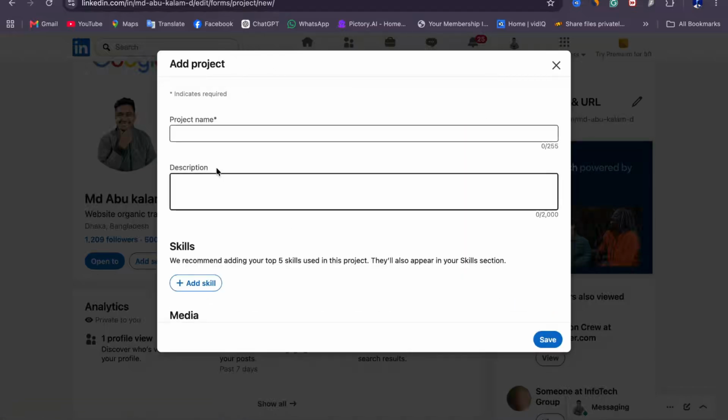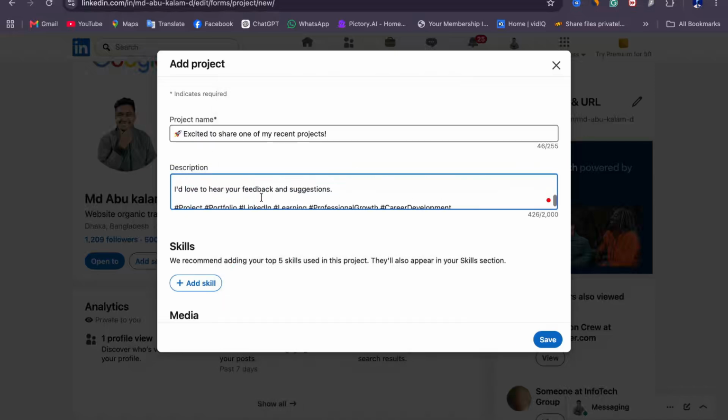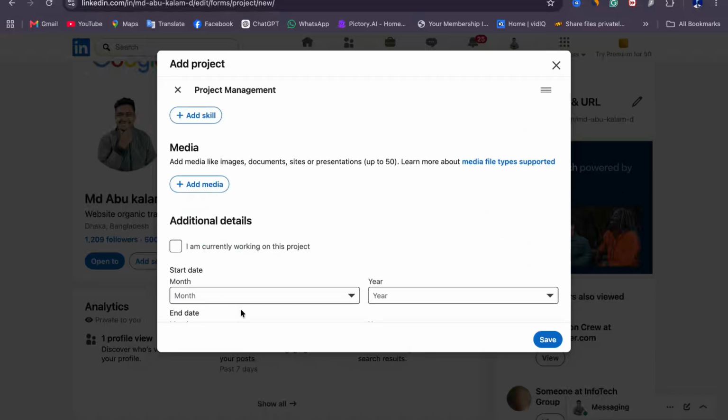So first, write your project name. So first, I paste this. This is a description, and this is a project title. Then this is a skill. You can add your own way.